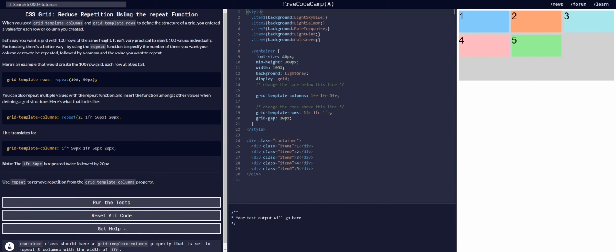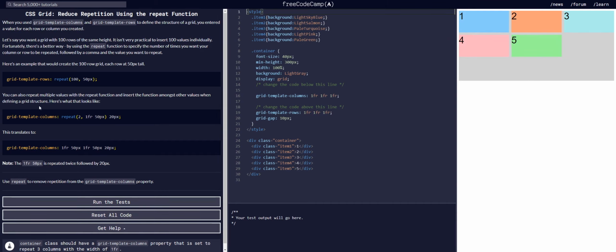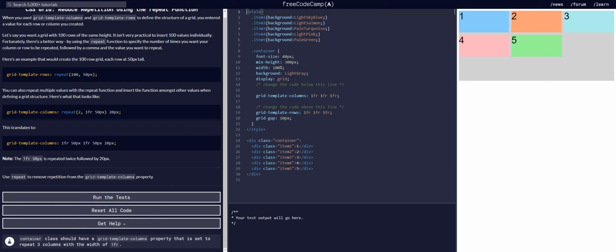Alright, so let's check it out. Use repeat to remove repetition from the grid-template-columns property. When you use grid-template-columns and grid-template-rows to define the structure of a grid, you enter a value for each row or column you created. Let's say you want a grid with 100 rows of the same height. It is not very practical to insert 100 values individually. Fortunately, there is a better way: using the repeat function to specify the number of times you want your column or row to be repeated, followed by a comma and the value you want to repeat.